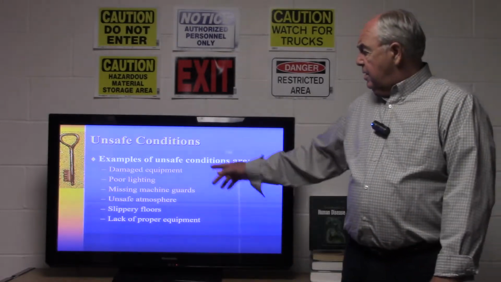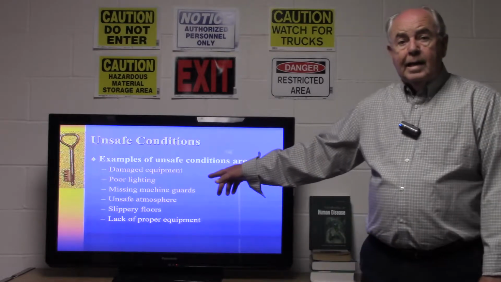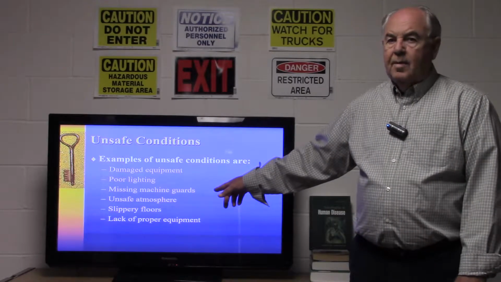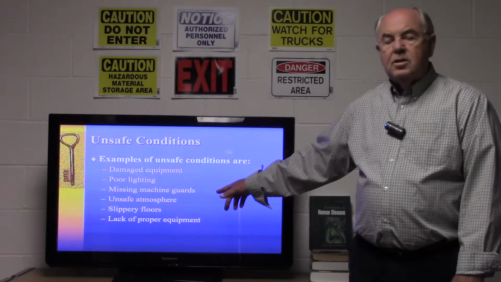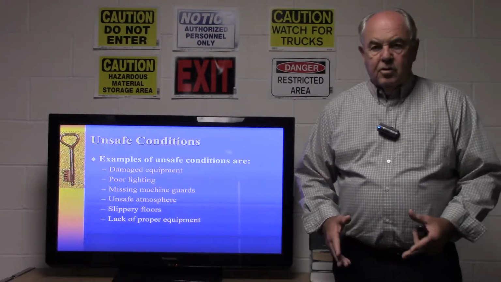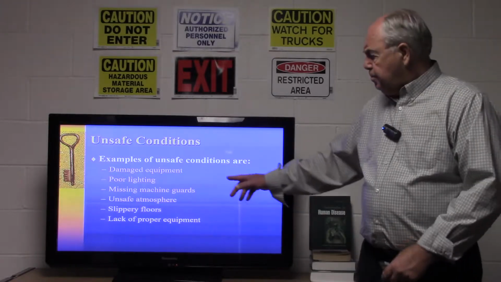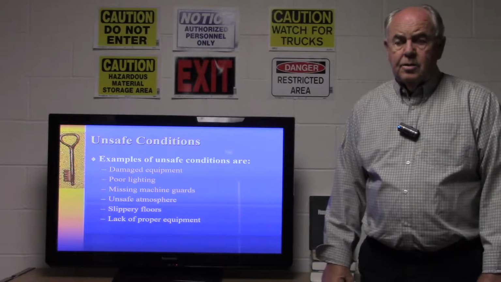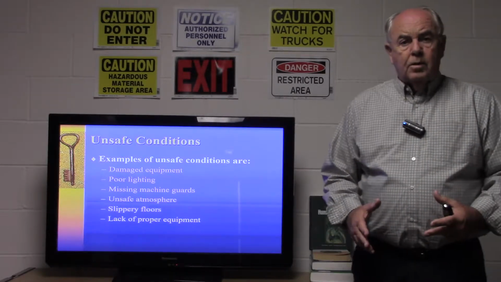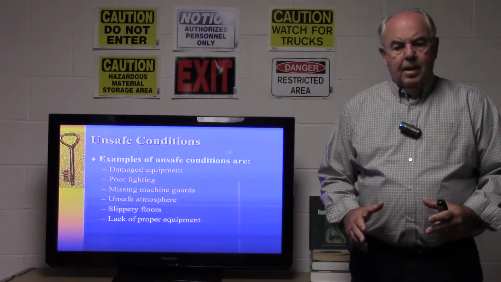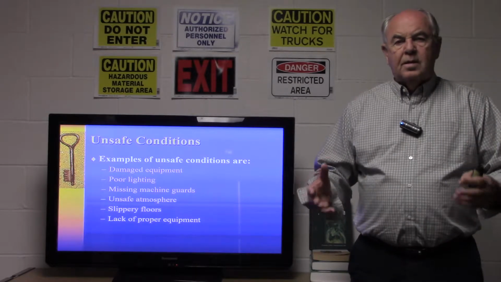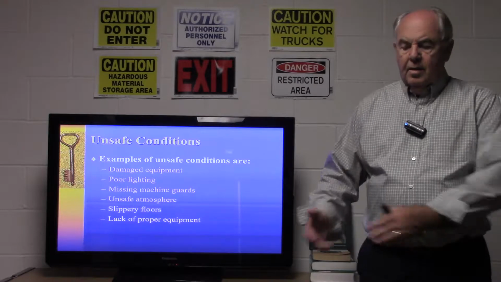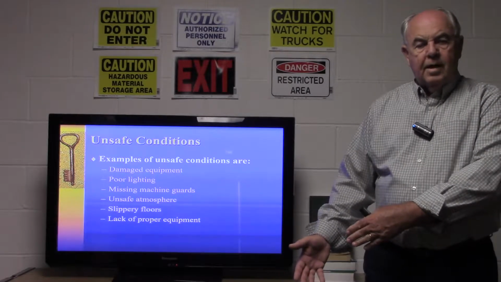Unsafe conditions: damaged equipment, poor lighting sometimes comes into play. Missing machine guards, I see it all the time. Just recently, in the last 2 months, I was in a large-scale OSHA inspection. They're going to get dinged really hard for missing machine guards. As we walked through the facility, we saw belts and sprockets that were unguarded, spinning like crazy, and the guard was laying on the floor right beside it.